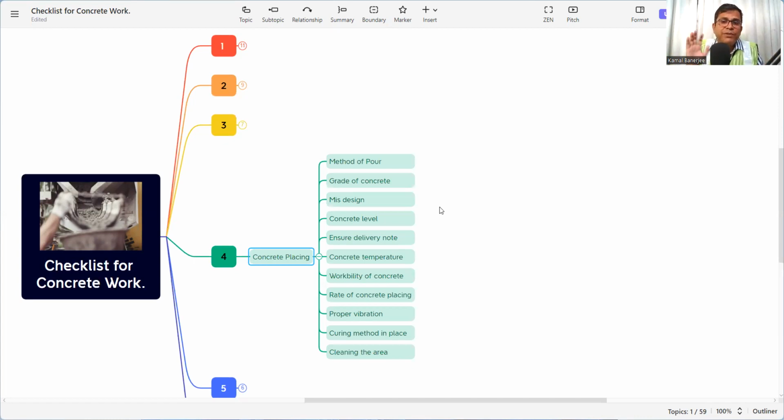Then ensure the delivery note. Whenever the concrete comes from the ready-mix supplier or from other sources, you need to check that the delivery note is as per the mix design. That means whatever the percentage of cement and aggregate is there, it is the same as per the mix design. Then concrete temperature. You need to check the concrete temperature, because if the concrete temperature is more than 32 degrees, then there will be chances that you will not get the desired strength and durability. So in order to get success with the concrete, you need to check the concrete temperature.